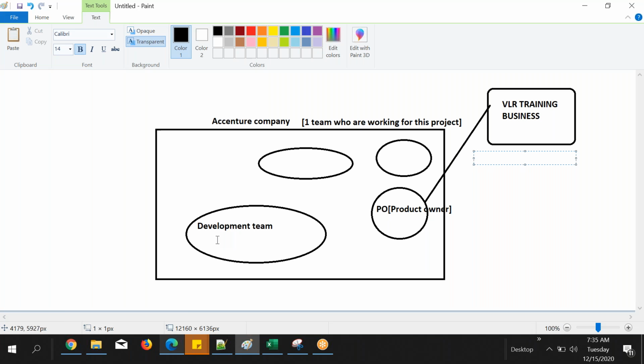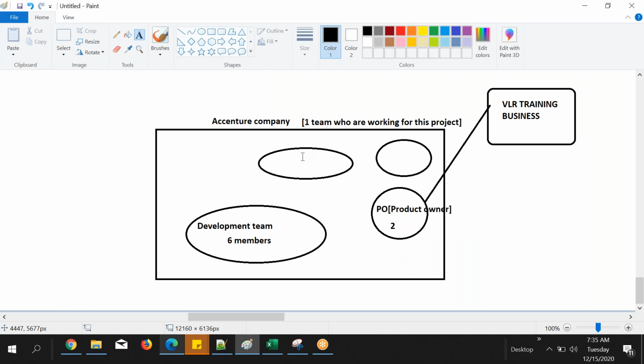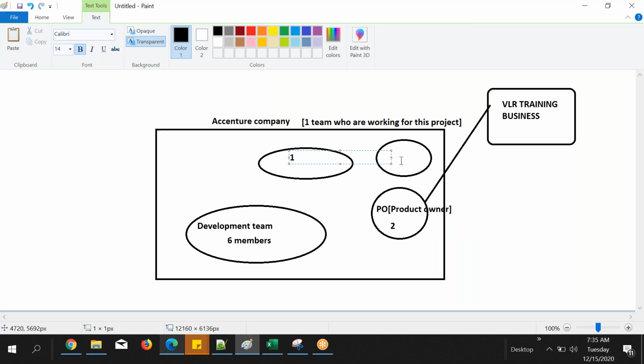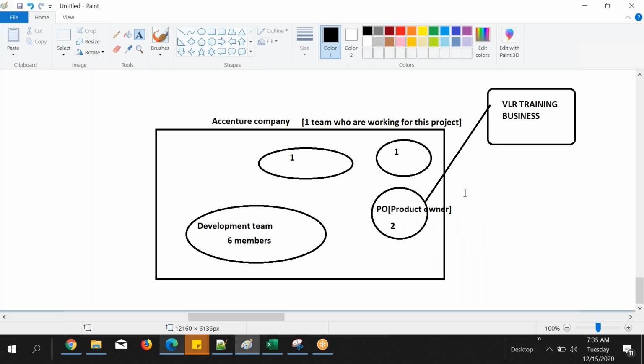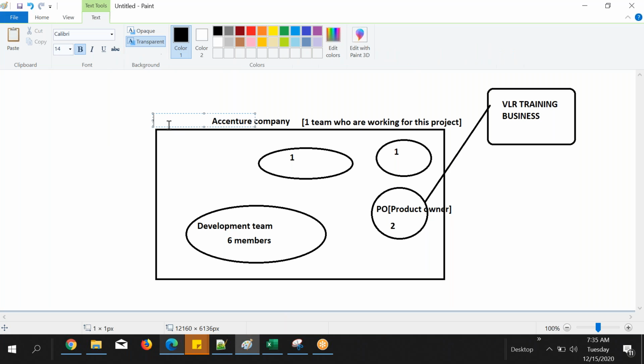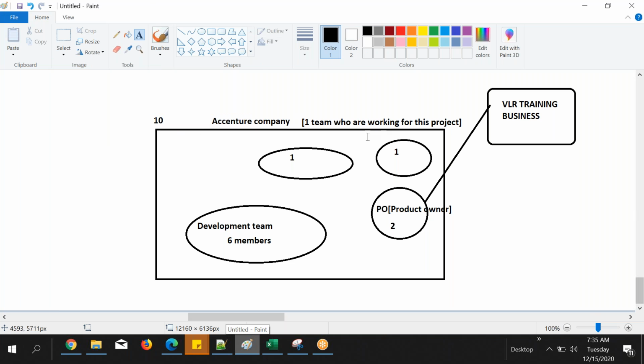So the development team means, like, 6 members are there. Maybe 2 product owners also might be there. One project manager, one scrum master, like that. So these are the members, totalling 10 members who are working for this project.